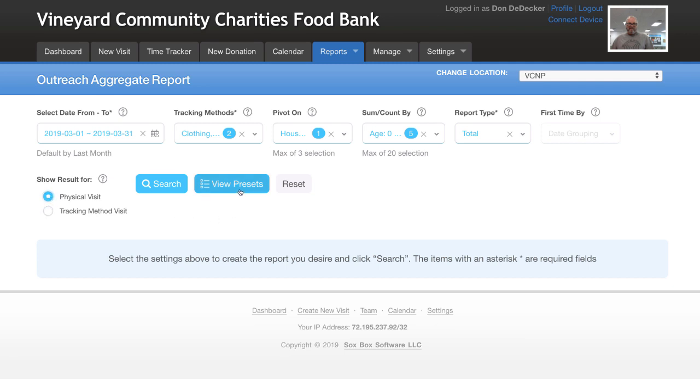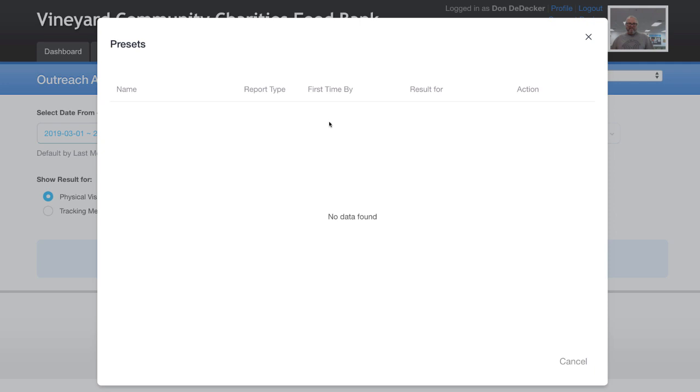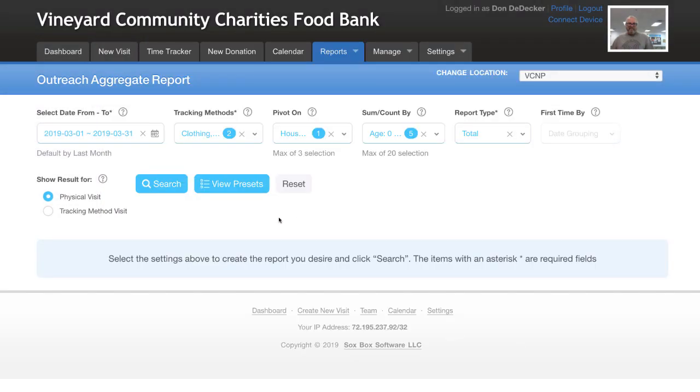Now, you do have an option of viewing presets, so you can save a report once you've built it, so you don't have to keep recreating the wheel. You would simply just view your presets. You would choose a report that you saved, and then it would load it all into here, and it would even run it for you. If you need to change your date, just remember your date won't save. So if you choose, let's say, January 1st to whatever, it's not going to save it. You'd have to set it. It will always default to the last month, is what you see here, which is what most people need 90% of the time.